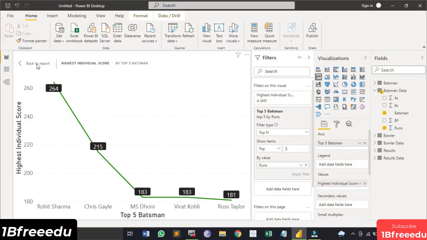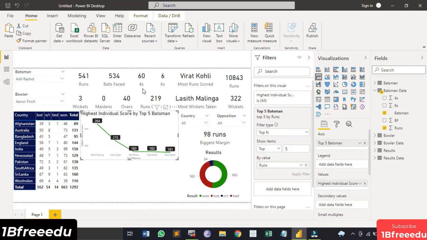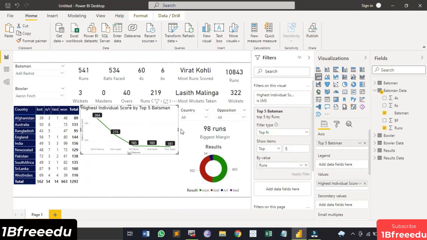That's looking good. Let me just go back to the report to see how this visualization is looking as a part of the report. So this is how it is looking. It's looking pretty good. Let me just adjust its dimensions a little bit.